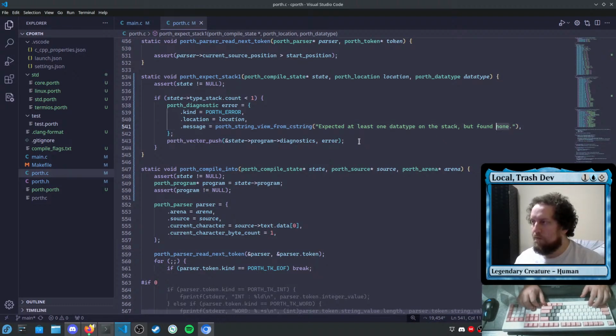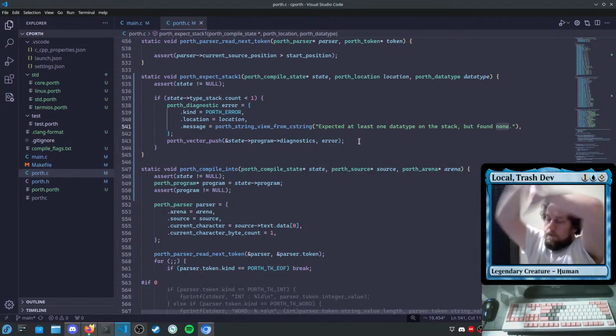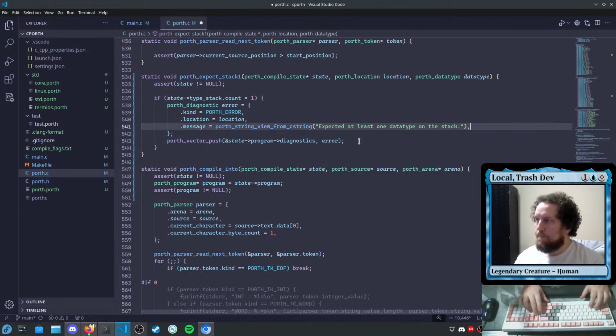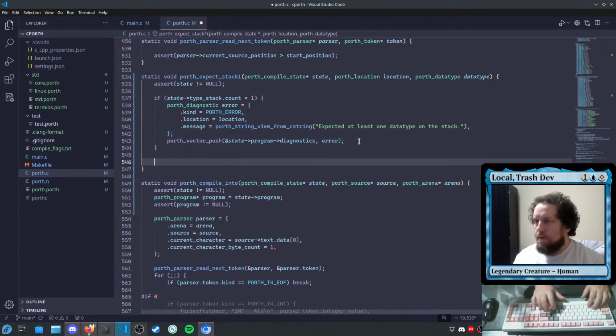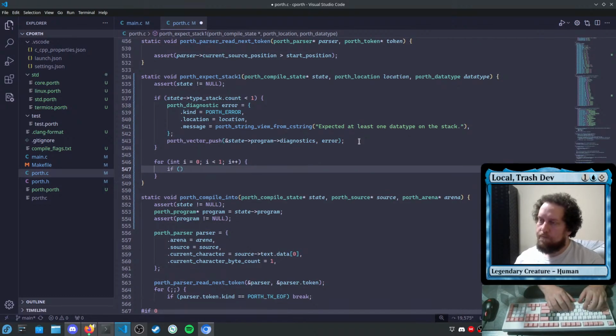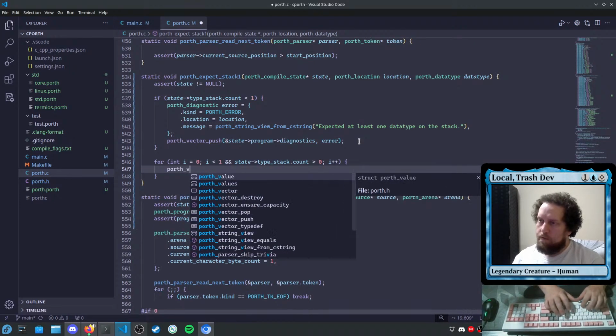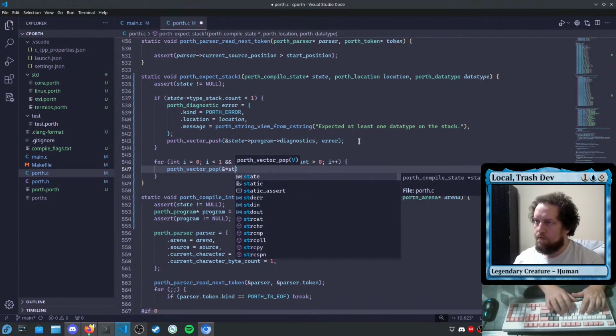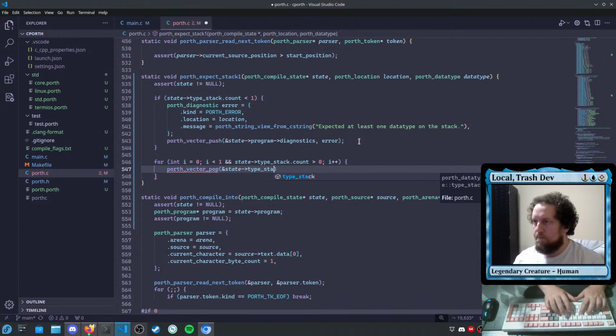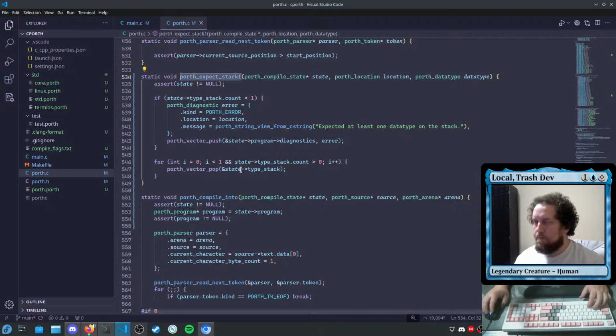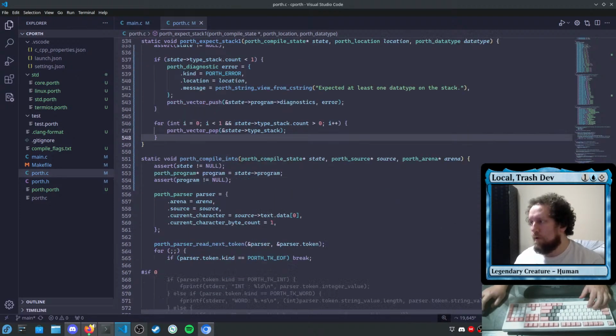Instead of "found none," I would love to sprintf the number that we found on the stack for the program, but we're just going to do that for now. So in this case, for int i equals 0, i is less than 1, i plus plus, if i is less than 1 and state type stack count is greater than 0, Porth vector pop state type stack. Okay, so that should expect something. And then we'll push the new type back on.